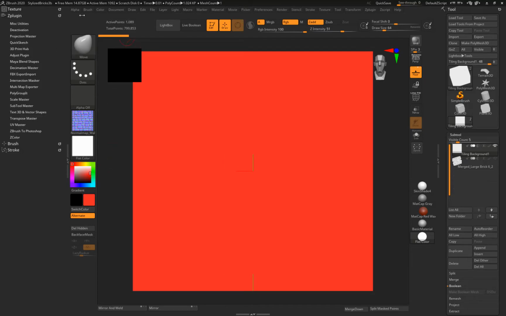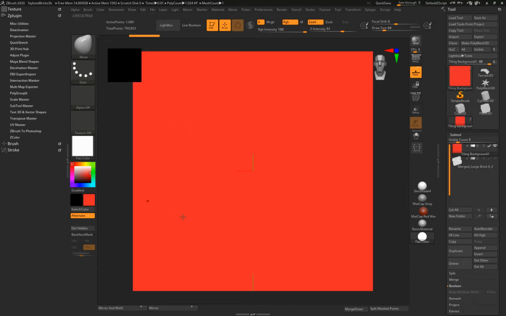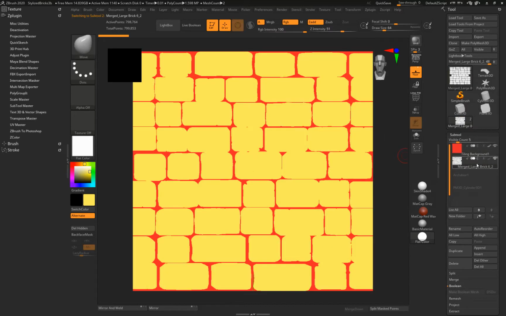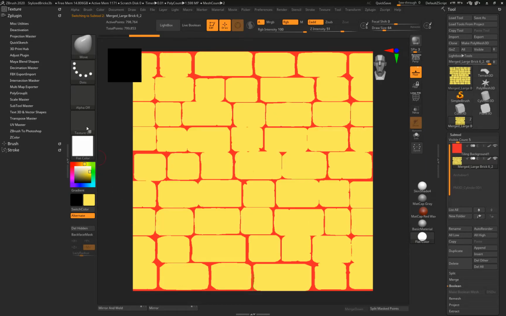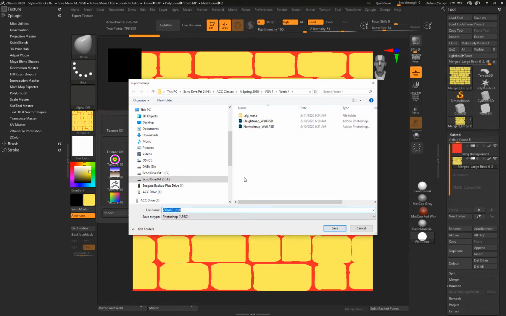Now with this at red, we're going to go up to this menu, say Color, and say Fill Object. And now we've got that in red. Then we're going to change it to yellow, or something like that. And then I'm going to turn this back on, and suddenly you're going to see this is yellow and that is red. So I'm going to say Fill Object. Well, I'm going to grab the bricks, and this time I'm going to say Fill Object again. Now I'm going to grab that texture again, Grab Doc, and now I've got my color. And then I'm going to export this. I'm going to call this color map.